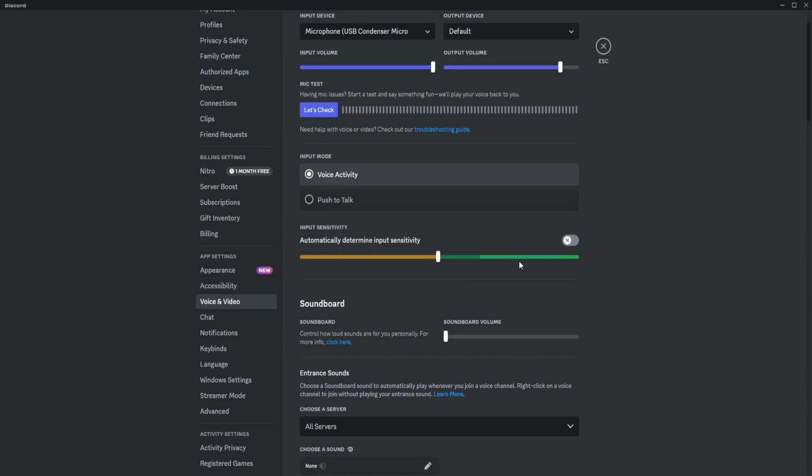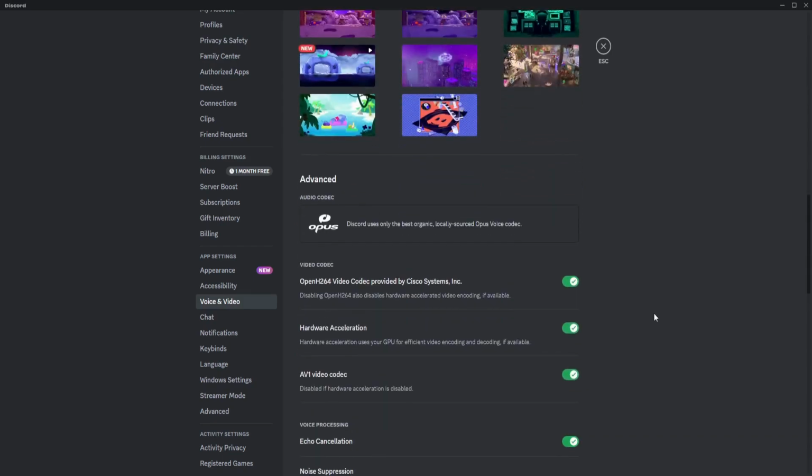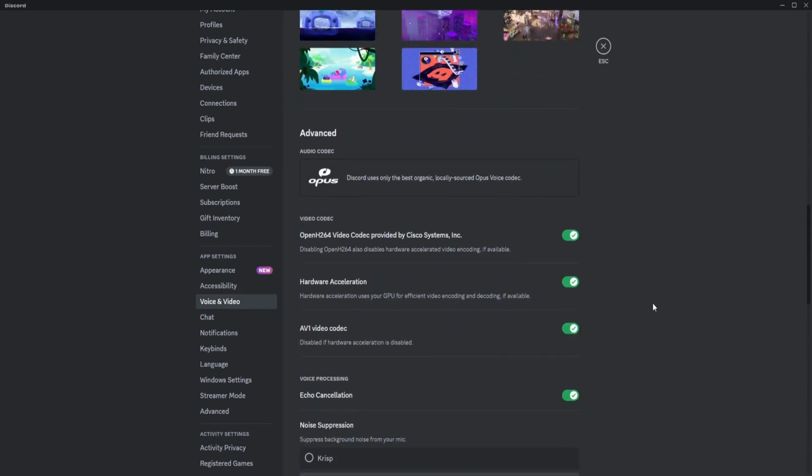where the shadow here gets. So that's where your voice can go through, and of course what your friends can hear, and they cannot hear what is on the yellow line right here. But of course, if you don't want this and just want to automatically determine input sensitivity, you can just click on this one.